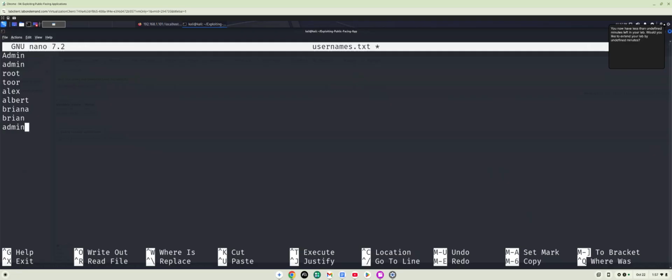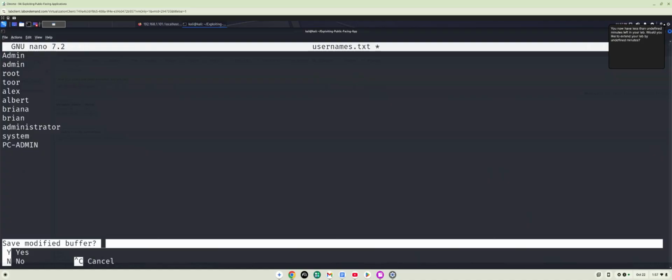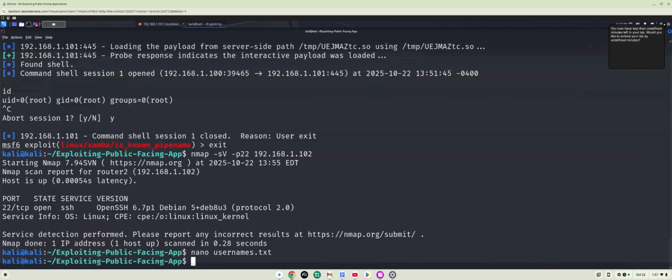Then let's see, let's do administrator, the whole word, because sometimes you never know, sometimes it may be the whole word here, administrator. Let's say system. And another common one, let's say capital PC dash capital Admin. All right, so that's another famous one. All right, so I'm going to do a Control X and then save it. Yes. All right, and hit enter.